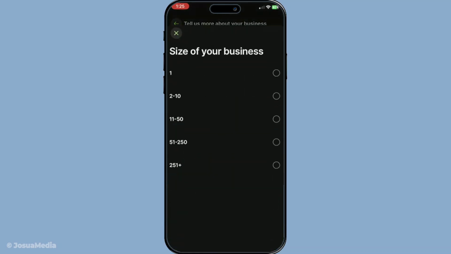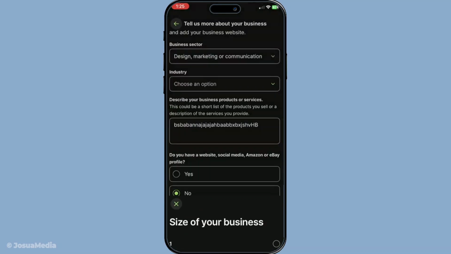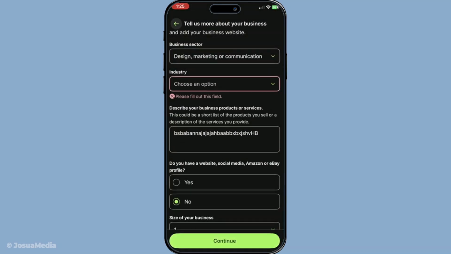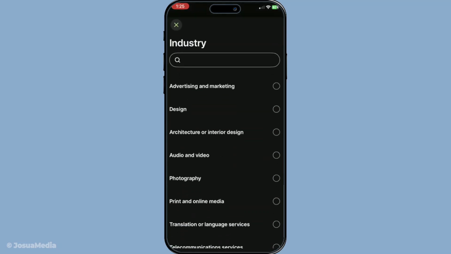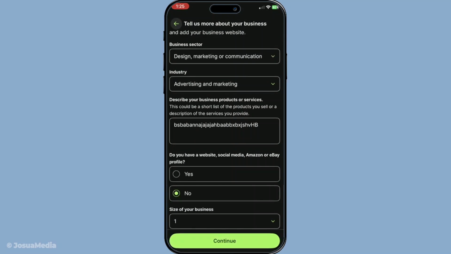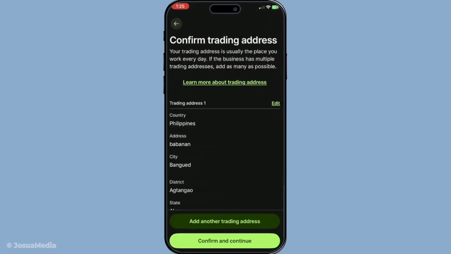Finally, after reviewing all the information you've entered, you'll see an option to confirm and continue. Take a moment to go over everything one last time to ensure it's all correct. When you're ready, click on this option to complete the setup process. And there you have it, you've successfully created a Wise business bank account.